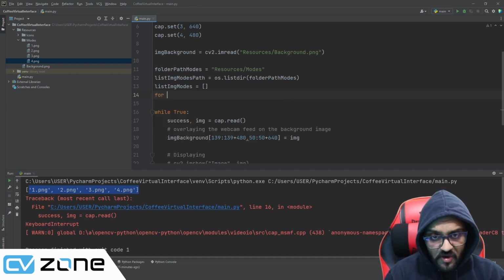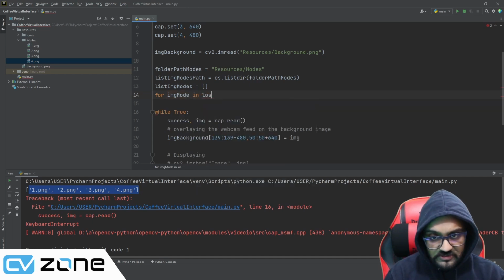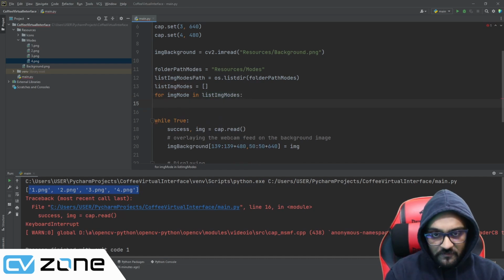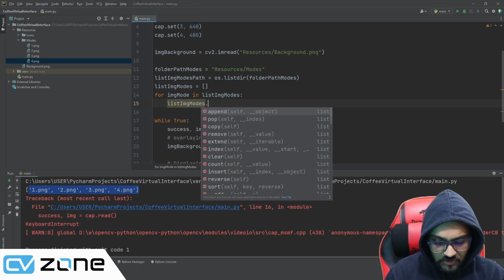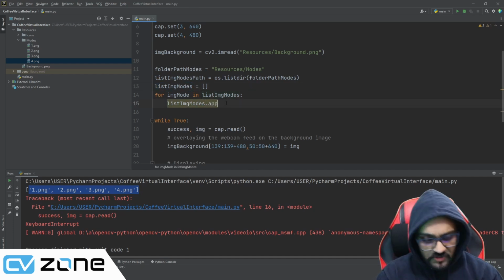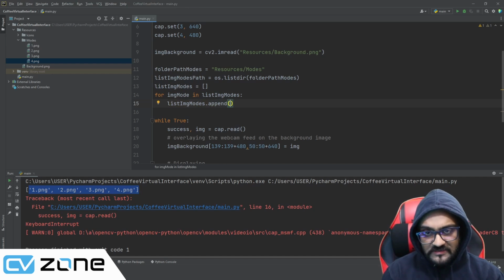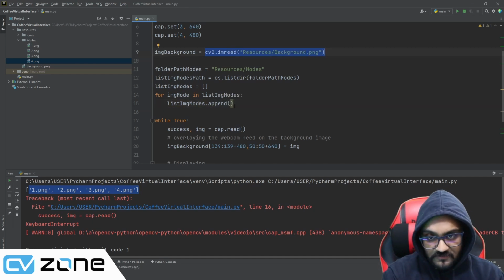So we will say for image mode in list of image modes, get each one of them, and then we will write list image modes dot append. We are going to add our image to this list. So we will write here append, and then inside that we will simply write cv2 imread.